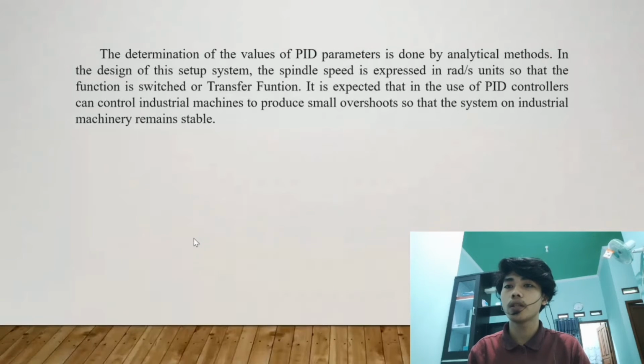The motor speed is expressed in rad per second units, so that the function is the transfer function. It is accepted that the use of PID controls can control industrial machines to produce small overshoot so that the system on industrial machinery remains stable.